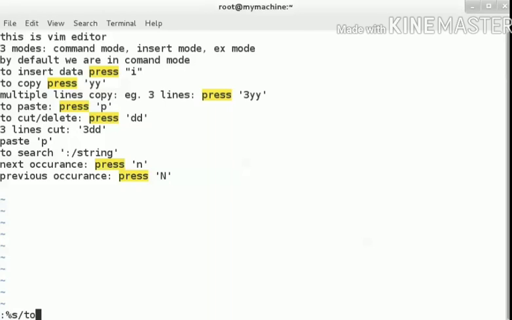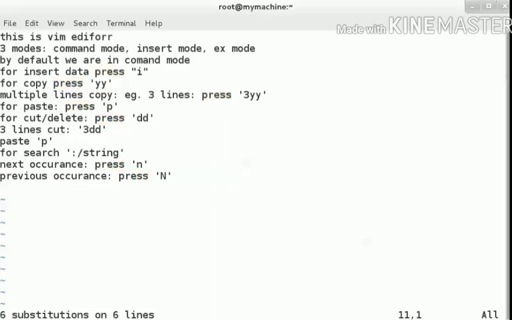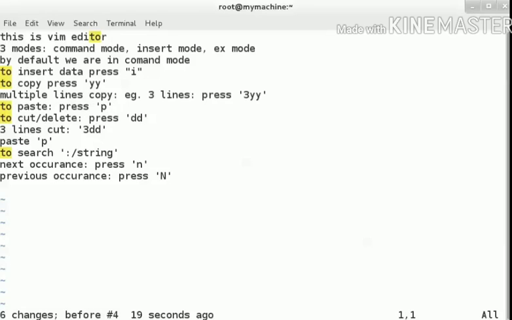For example, I want to search 2 and I want to replace it with 4. So all the occurrences of 2 are replaced with 4. Right? I'm undoing that thing. Okay. So in order to undo, you press U. If you press U, that will undo. If you keep on pressing U, that will keep on undoing the things which you have just executed.